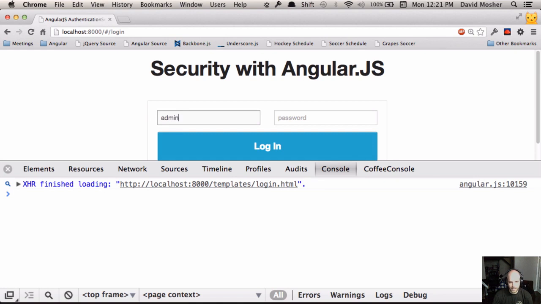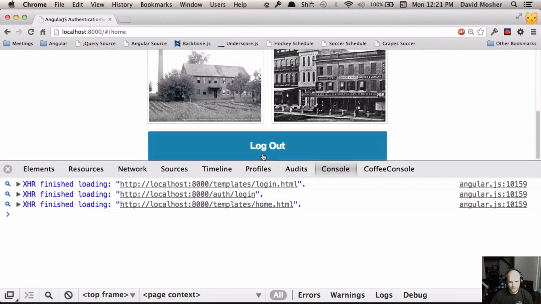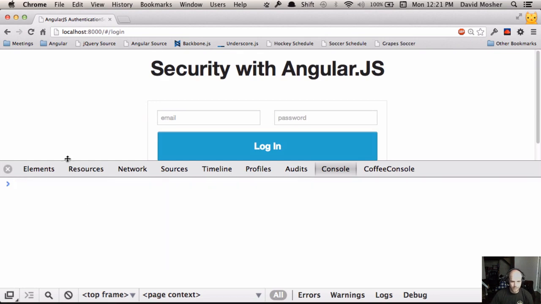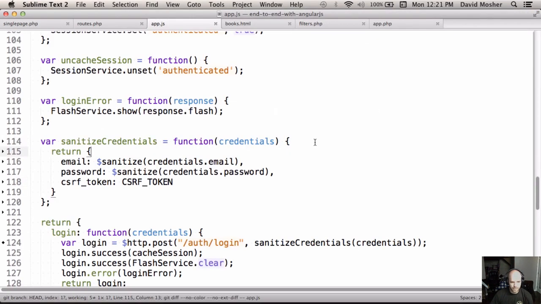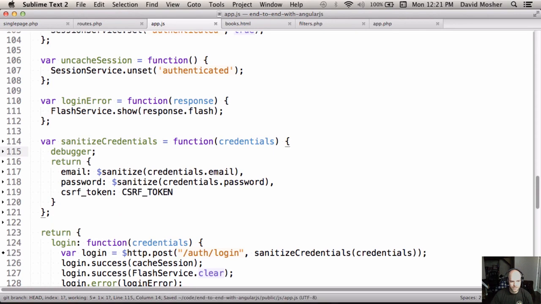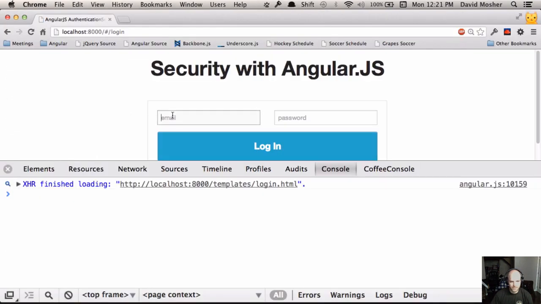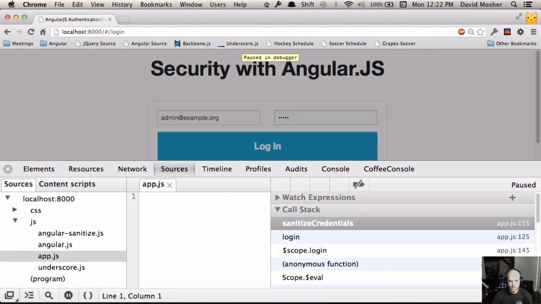And if we log in, you can see that that still works. Let's log out, and let's add a debugger in here so that you can actually see what sanitize does. Example, admin.